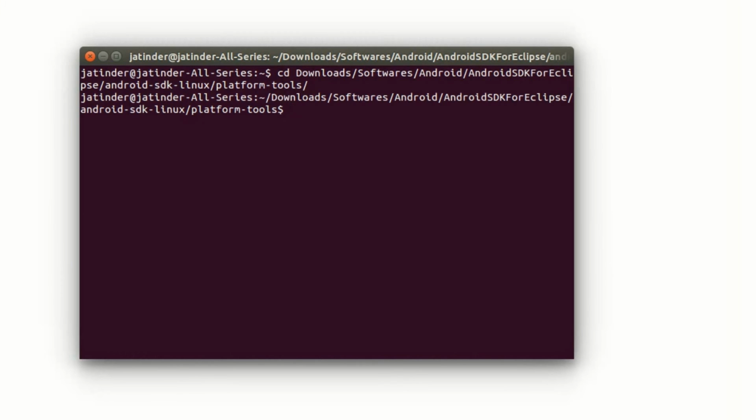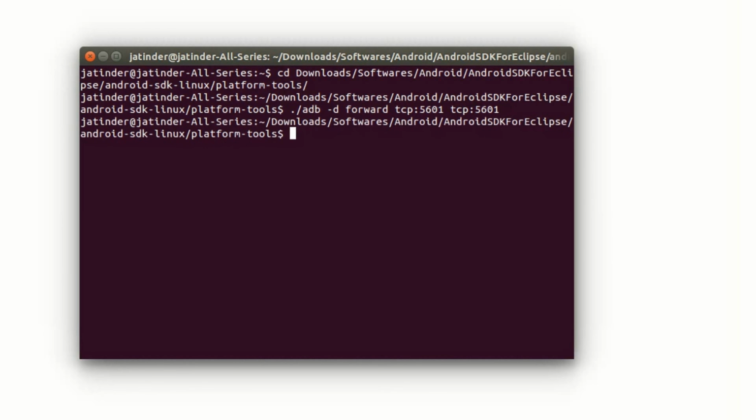Once you are inside the platform-tools folder, you need to run this command. This command says ./adb. Here adb is referring to the file which is already inside the platform-tools folder. Then space -d space forward space, 2 times we need to say tcp:5601. This way we will open up a port so that our device can communicate with the emulator. Let's run this. That's it.